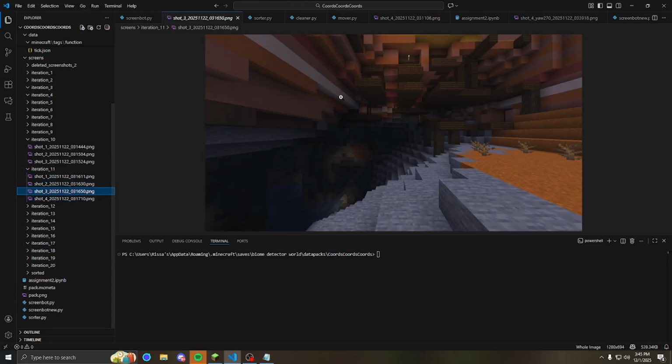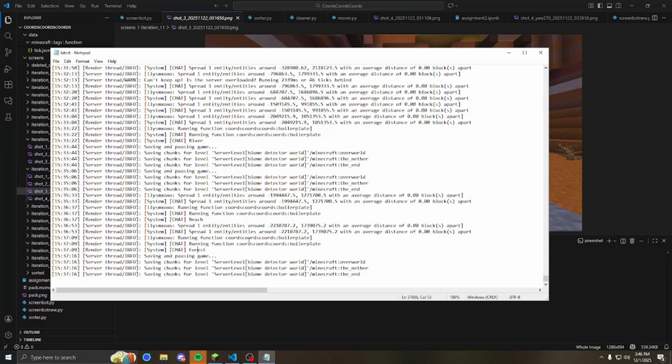And I'll want to classify these images, but there's no information in the screenshot itself. But we'll look to the file name, for example, it'll be in the format shot and then a number and then a date and time. As you can see, I took this image on November 22nd at 3:16 a.m. I'll have to look through a logs folder.